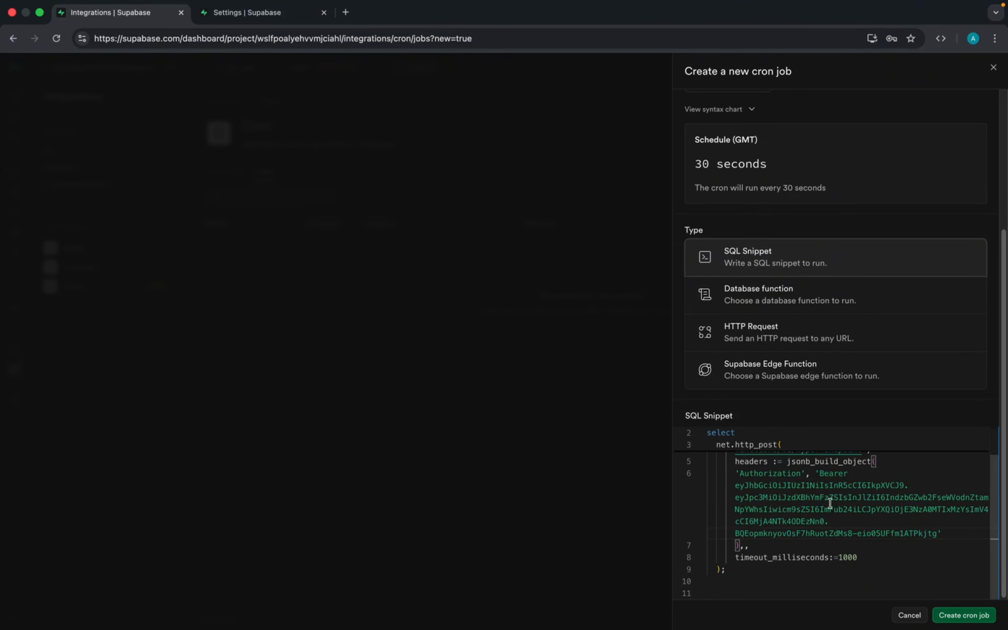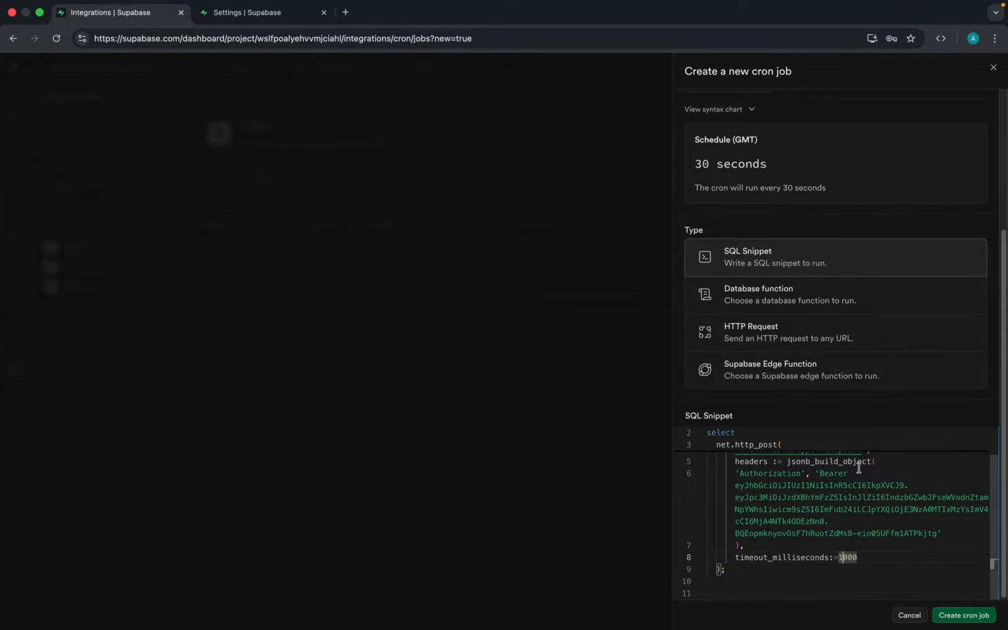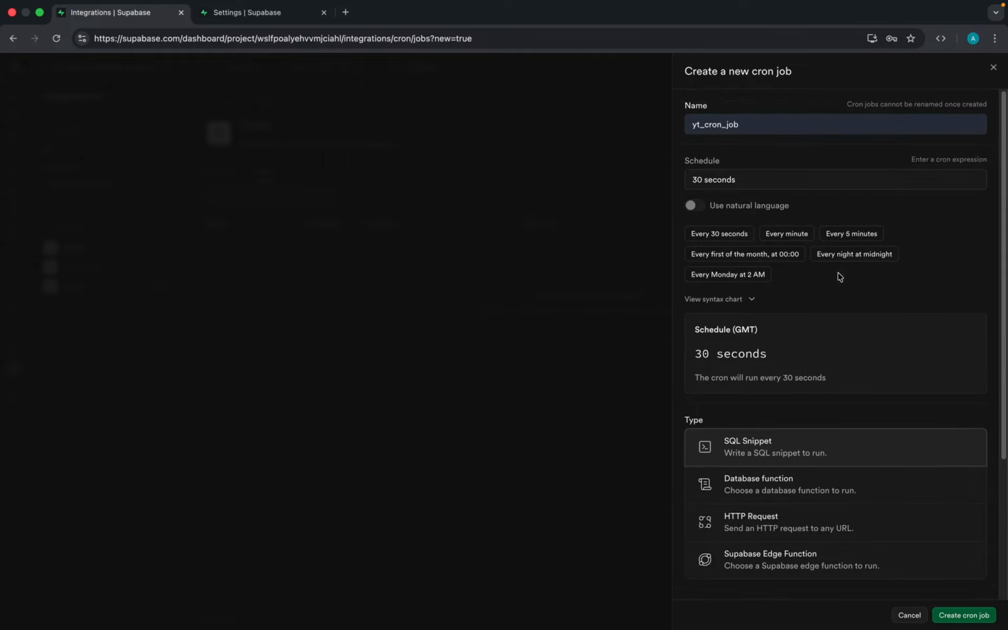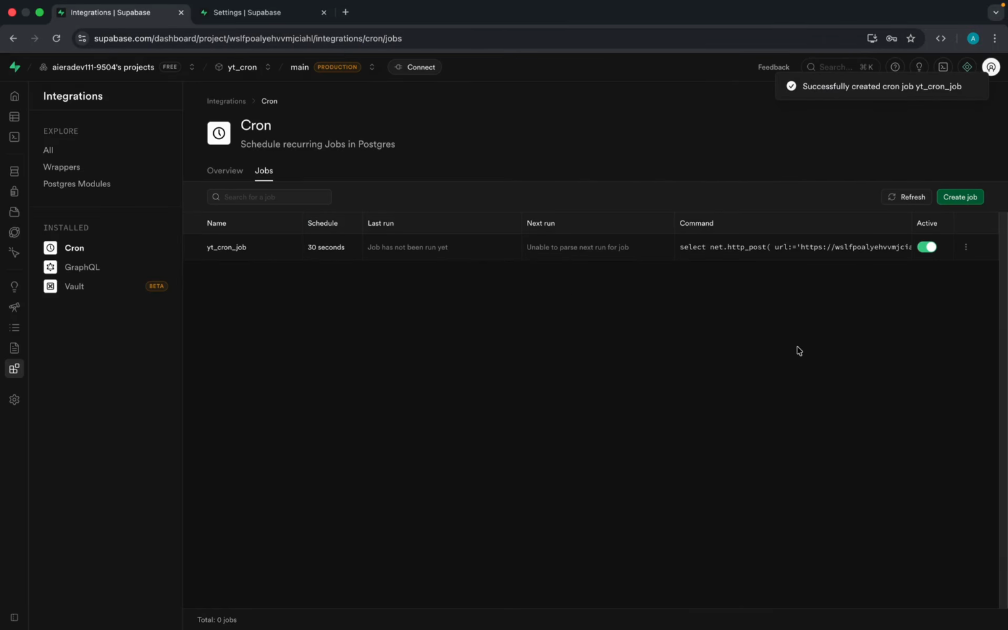You need to be very careful about the structure. So that's how we set up the SQL snippet. After this, everything has been set up, very nice. Then after that, we can create the cron job, and we are good to go. This job has been scheduled to run every 30 seconds.